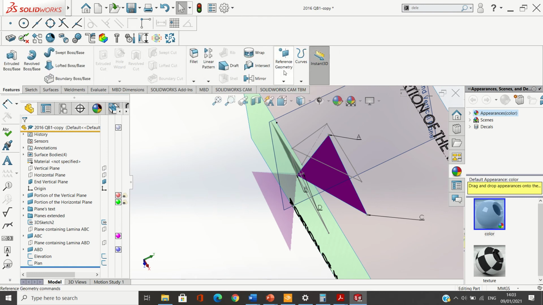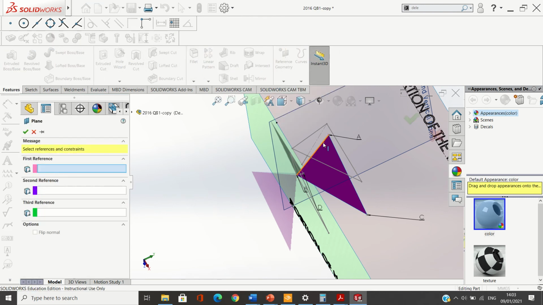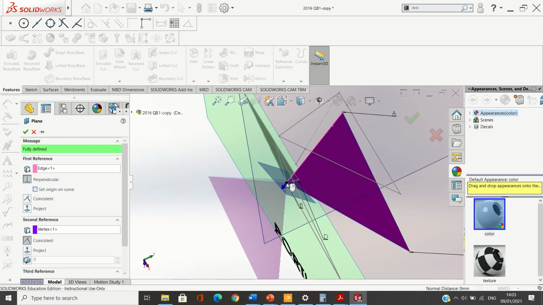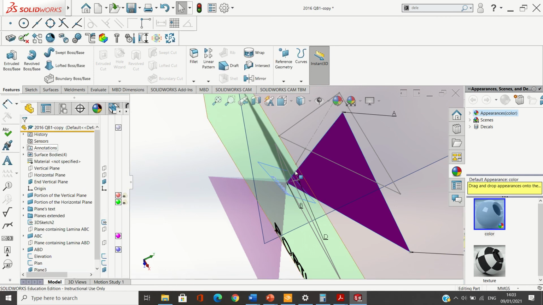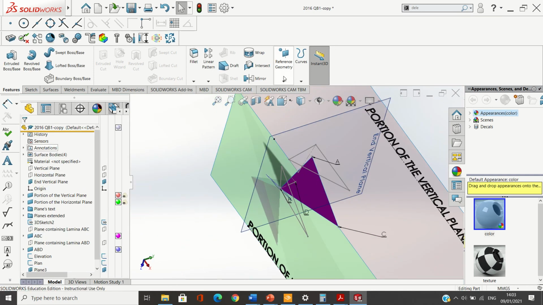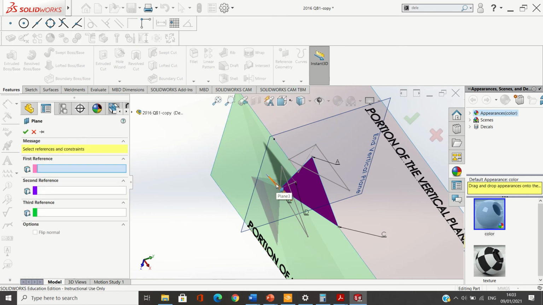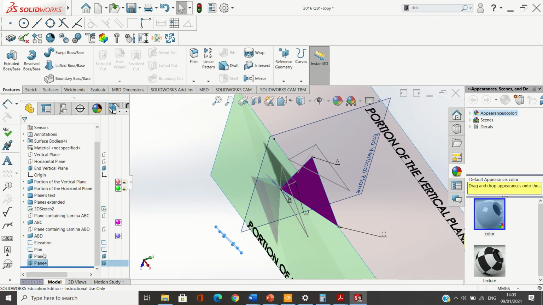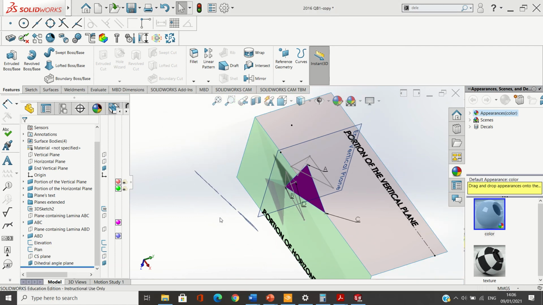So features, reference geometry, plane, line. Okay, first reference is a line, second reference is a point. Click OK. Now we want to space it out so we can see it better. So we're going to go reference geometry again. We want to select that plane we've just put in and type in 100 there so it's offset 100. So dihedral angle plane. Okay, so now we have that plane in.